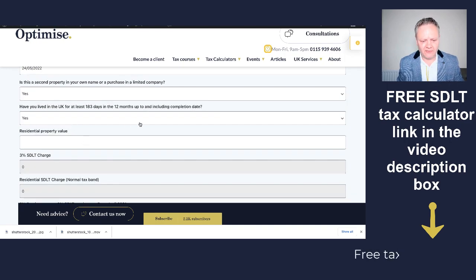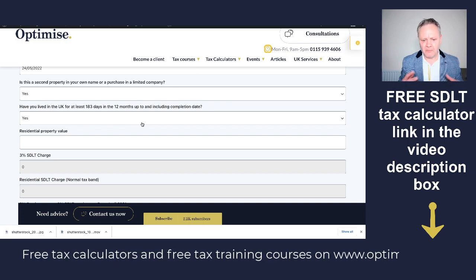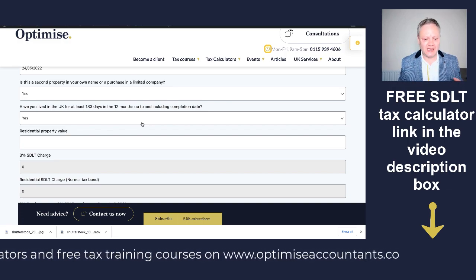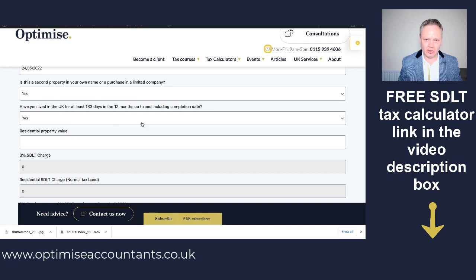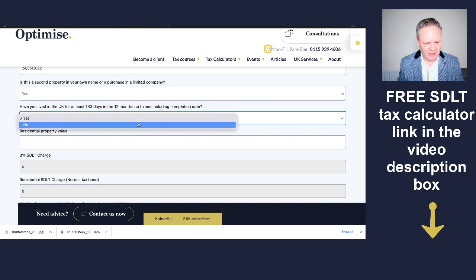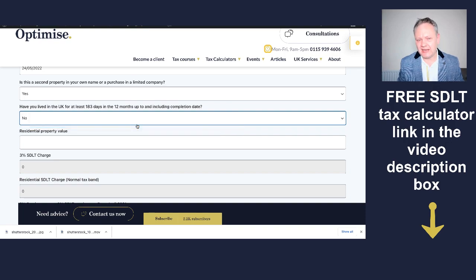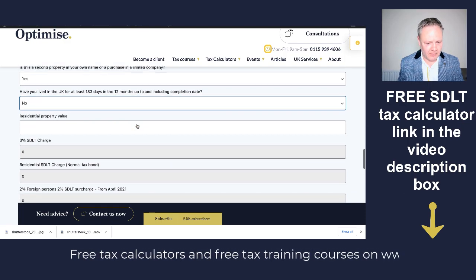Have you lived in the UK for at least 183 days in the last 12 months? This is basically asking if you're a tax resident. Do get some tax advice before you answer yes or no. Most people using this, I would suspect, will be saying yes because you are British and you've got a British passport. But if you're moving to the UK, or you're buying this property from overseas, you'll have to click on no if you're not in the UK. The reason for that is because there is now a 2% SDLT foreign surcharge as well. That 2% foreign surcharge can be expensive for those that don't live in the UK.